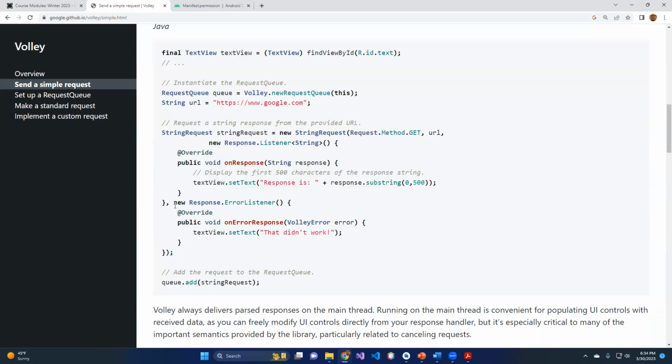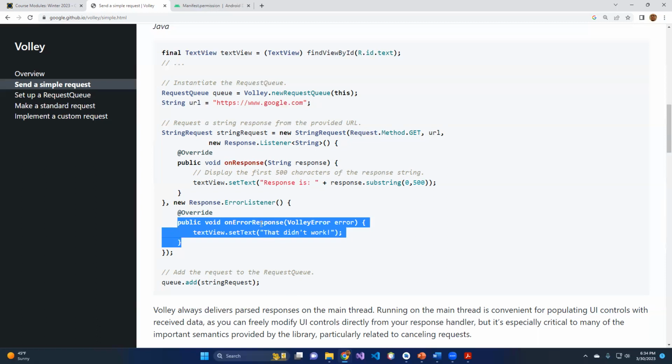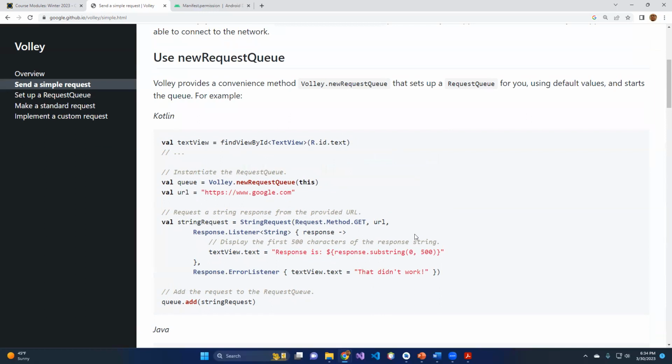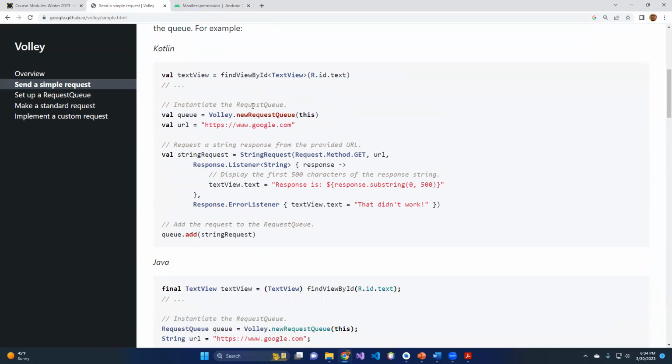And then the fourth parameter is a response error listener. So this is implementing the on error response. So what do I do if there's an error? Now, Kotlin is exactly doing the same things. It's just very, very kind of reduced the amount of stuff that you need. So request.method.get URL. So those are the same.